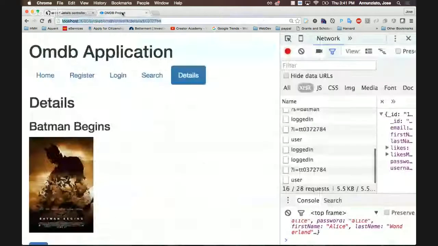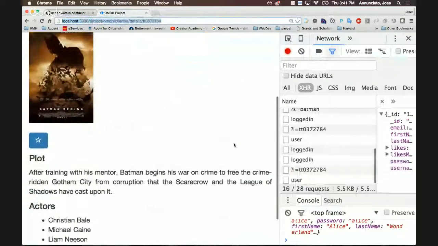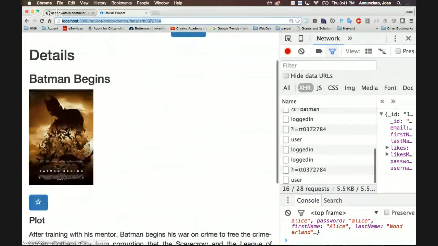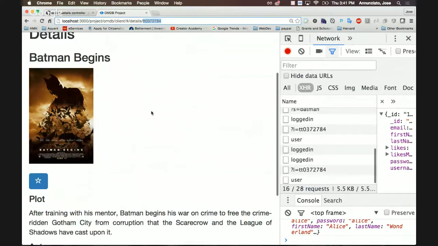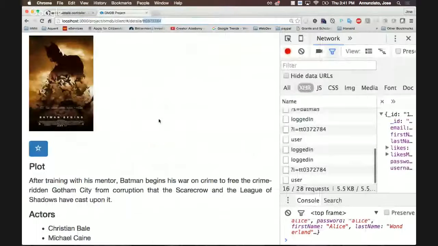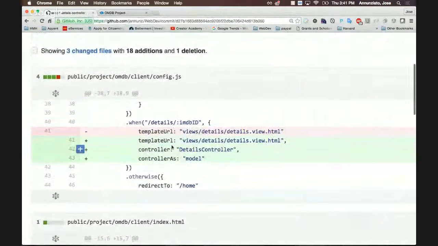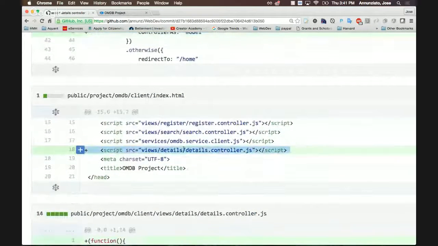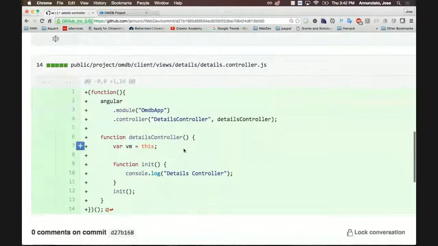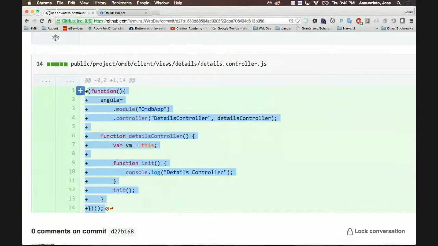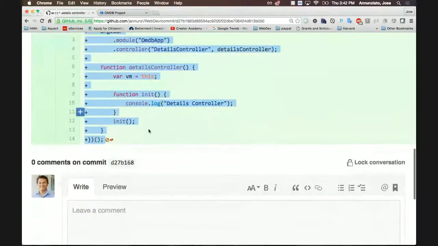So notice that when I go to the details, I need to fetch the information about Batman, right? About the ID that you're passing me as an argument. And the way we're going to do that is in the controller. I'm going to add a controller, which is referenced as a model. And I should never forget to load the controller. Okay, so here's a boilerplate controller that doesn't really do anything yet, right?